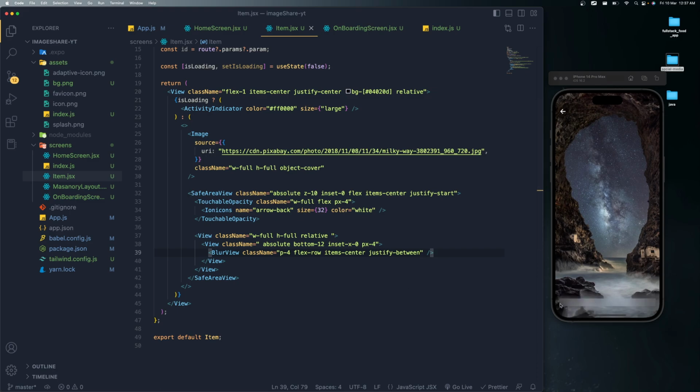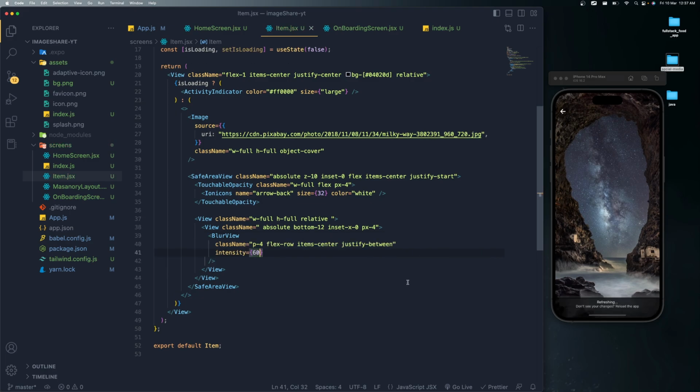Now you can see we have that blur effect over there, and let's adjust the intensity. Using the intensity prop, let's say the intensity is going to be 60. Now you can see this is the intensity, and I can change the tint to dark. So that looks like this.